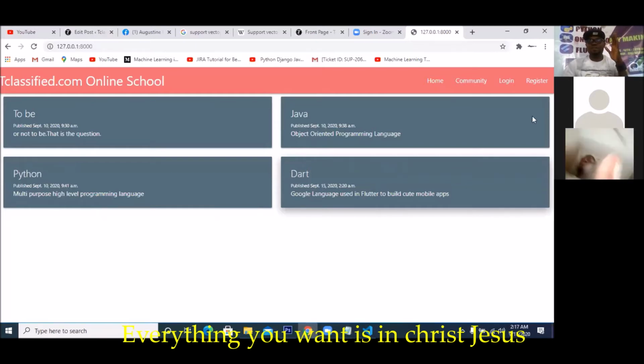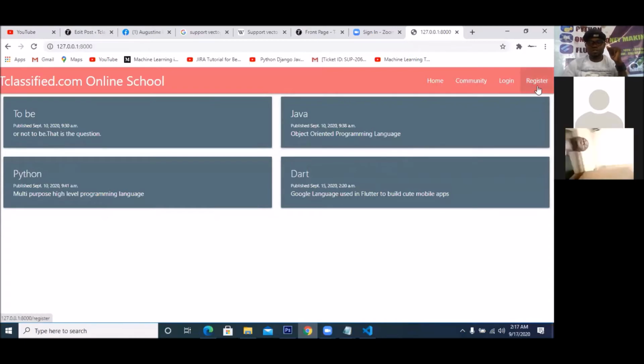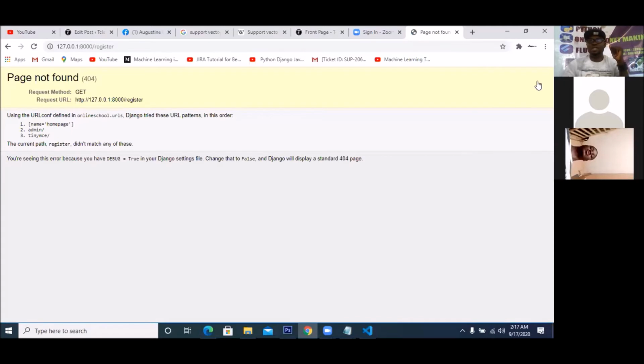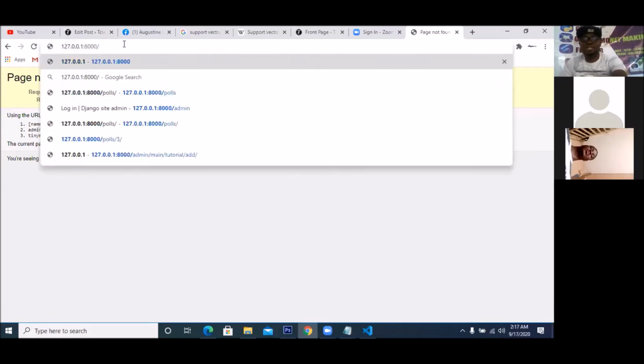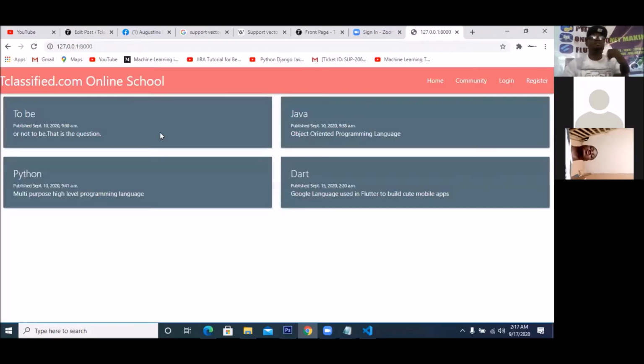So our project today will be to work on the register. If you click on the register now, it's not linking to anywhere. You can see it's giving you a 404 error because you don't yet have a register page. So what we are going to do today is build out a register page so that whenever we click on this link, it can lead us to a register page.